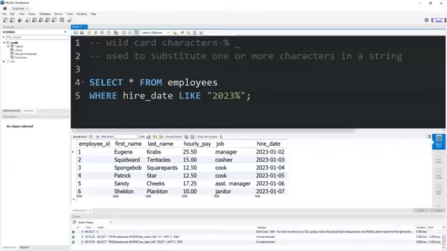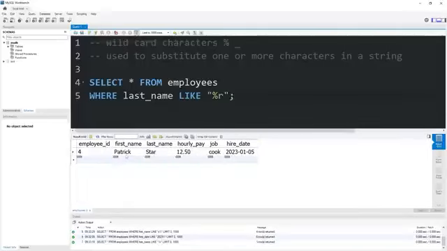We can even find if something ends with a character. Let's find any last names that end with the character R. That would return Patrick Star. Star with an R at the end.